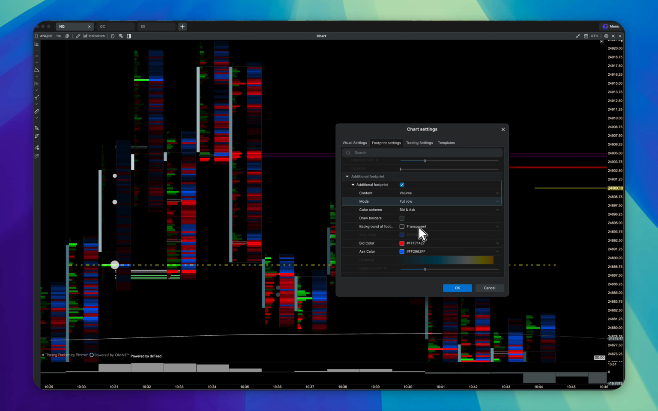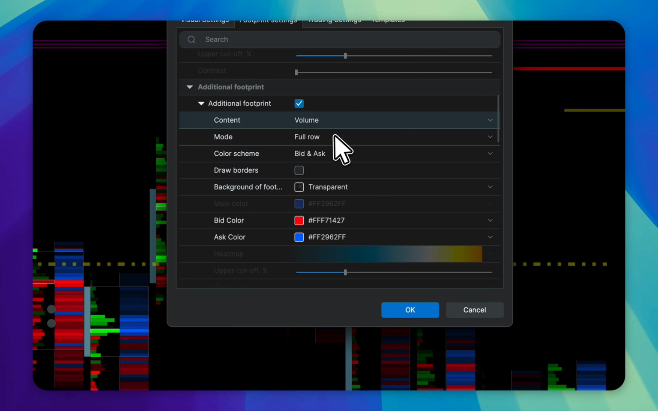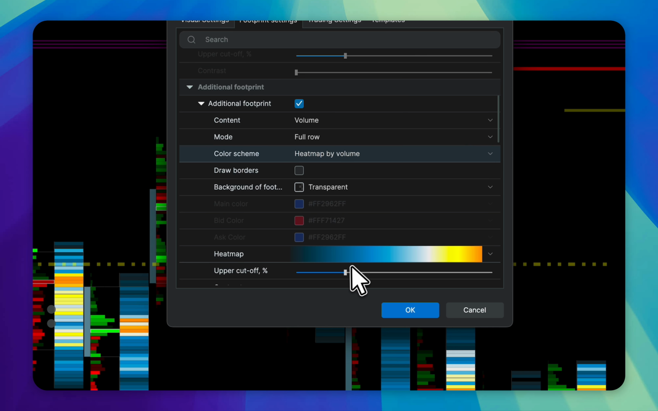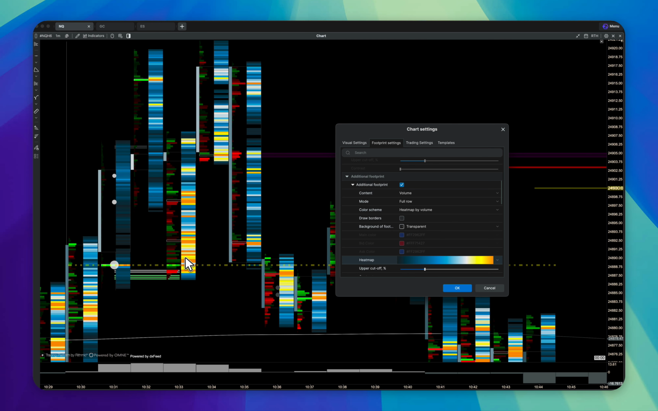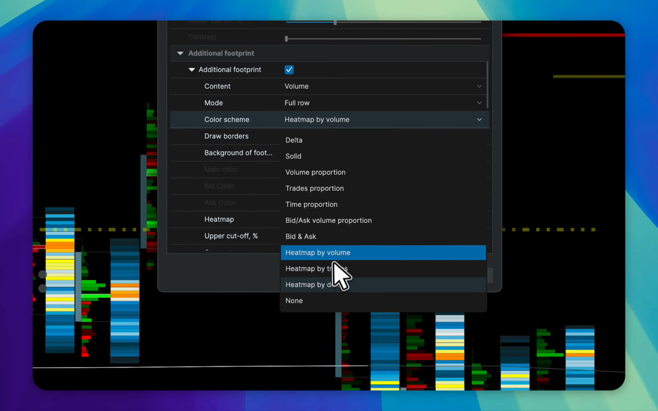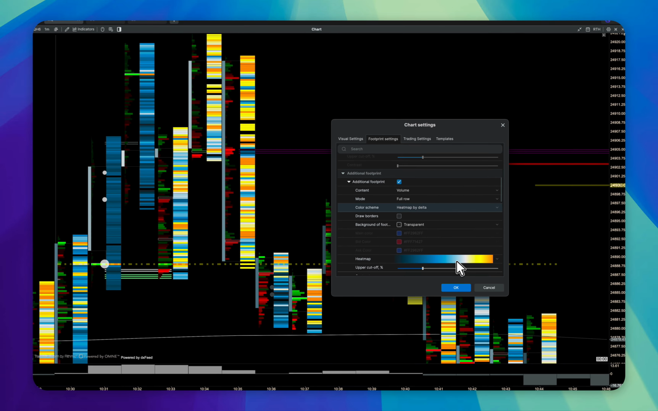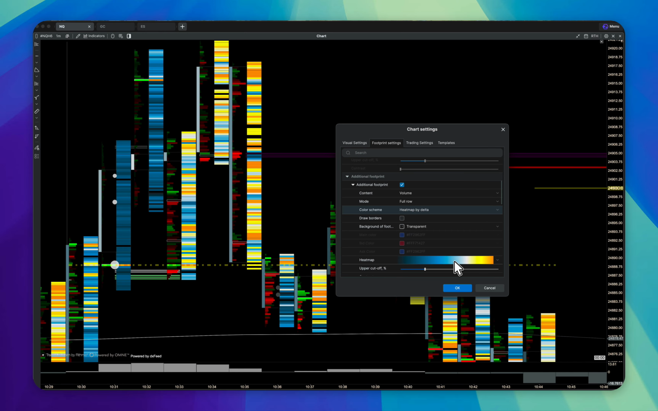I think you could do it by the heat map as well. Yeah, you can do a heat map by volume, so that's pretty cool. Then you pick the heat map that you want. This is interesting for me because you can see the bright orange is where a lot of the volume was traded in that candle. Then you can compare that to the delta and it gives you a good sense there. So I thought that was pretty cool. You can do it by trades and also by delta, which I haven't played with, but this is kind of cool.